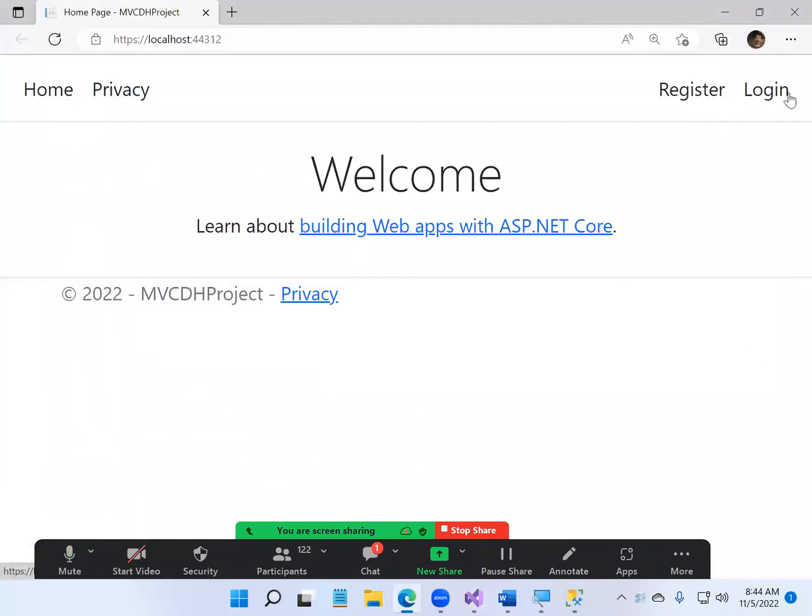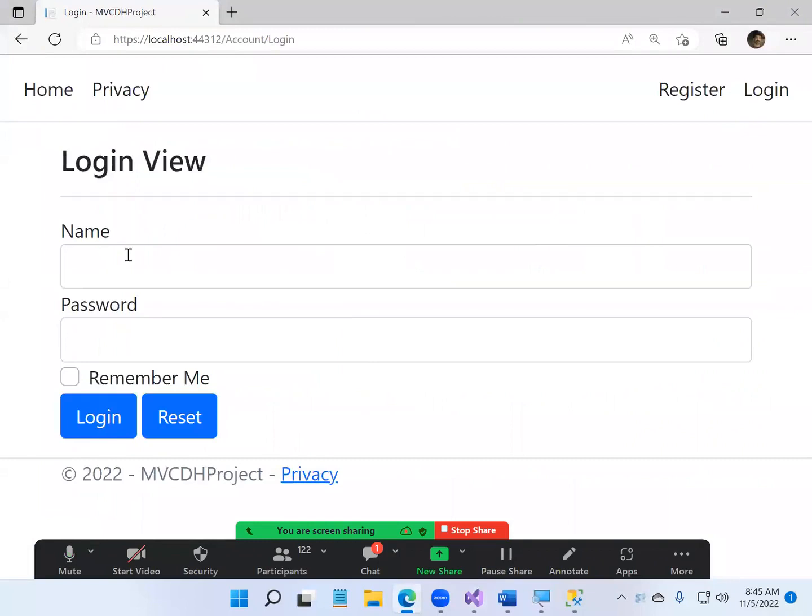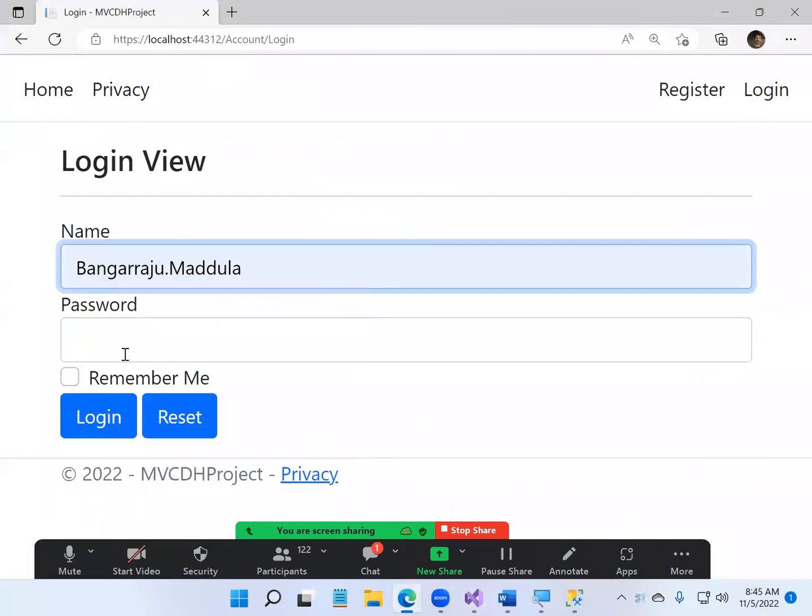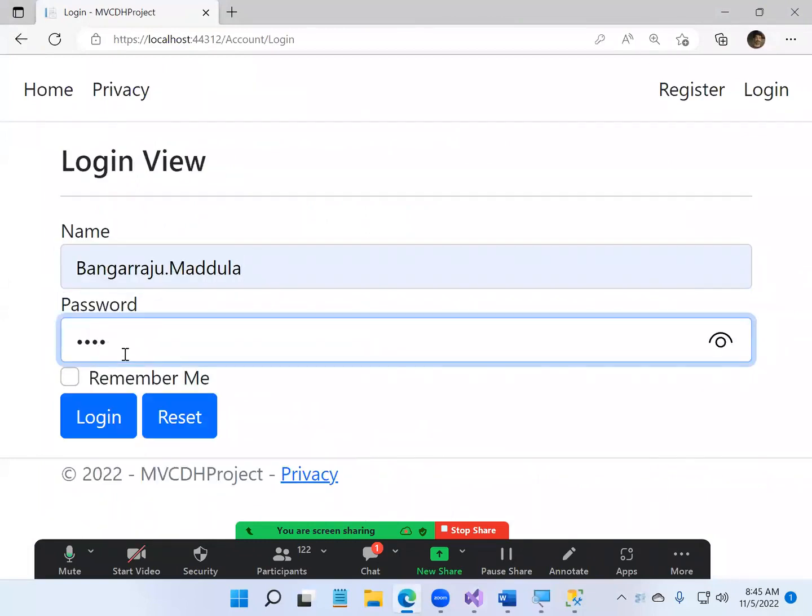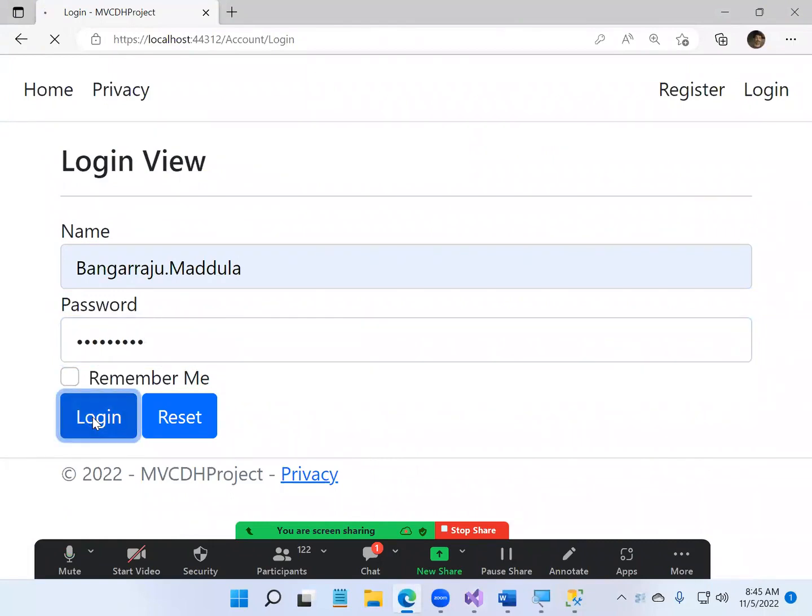See, just click on login. Giving a correct password, Raju@1024. Login.